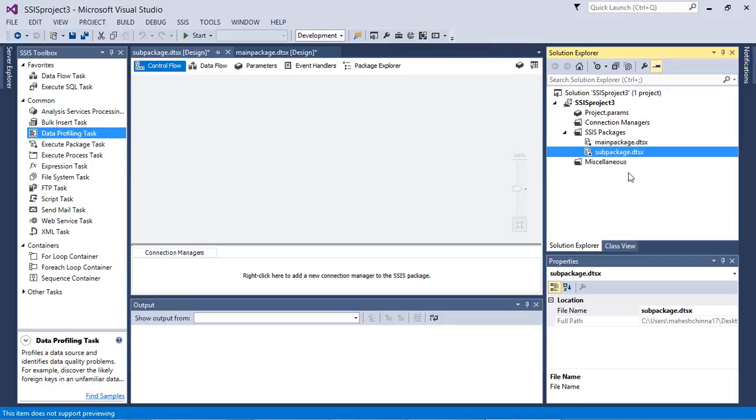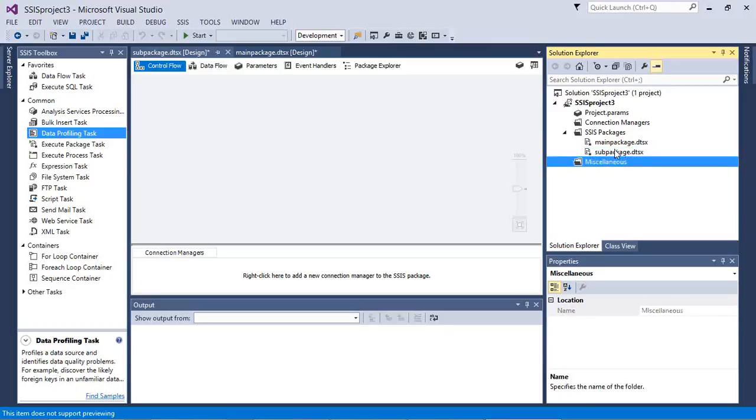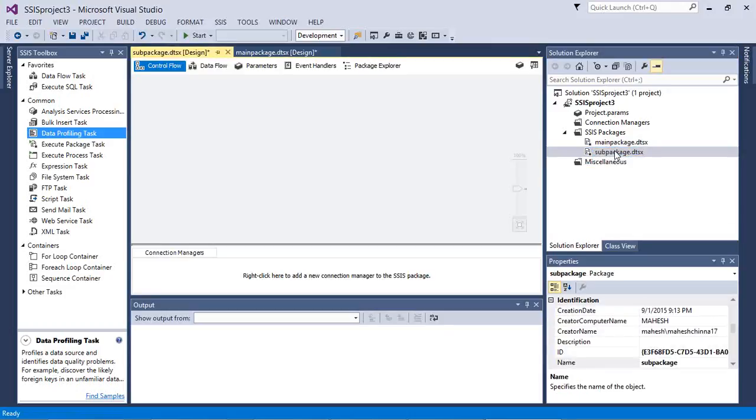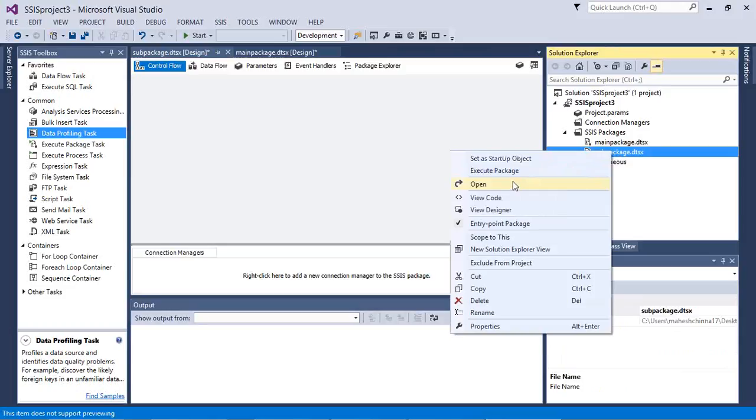What you can do exactly is invoke the sub package from the main package. So first of all, open the sub package, and in this sub package try to create the package variable. You can declare parameters at the container level or at the package level. You have containers also in the bottom: a for loop container, for each loop container, sequence container. They have predefined workflow in them. So here you can use a new package, which is going to have its own parameters. This is exactly what a sub package is.